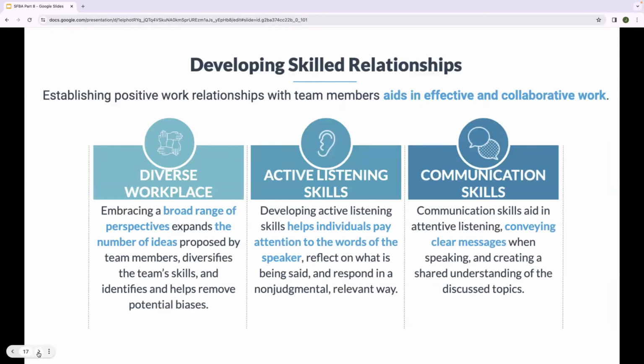Developing skilled relationships. Establishing positive work relationships with team members aids in effective and collaborative work. Diverse workplace. Embracing a broad range of perspectives expands the number of ideas proposed by team members, diversifies the team skills, and identifies and helps remove potential bias.